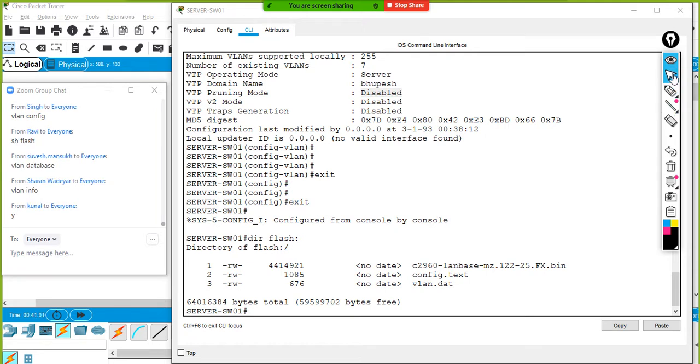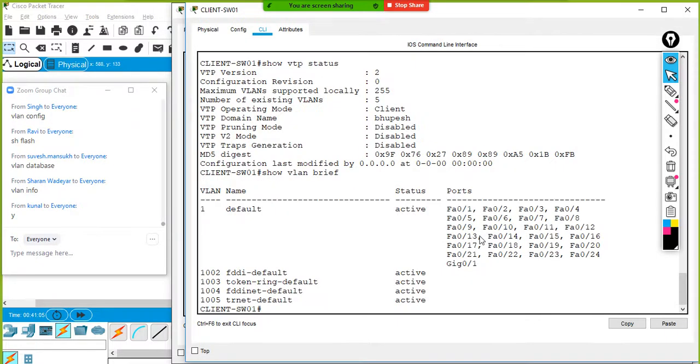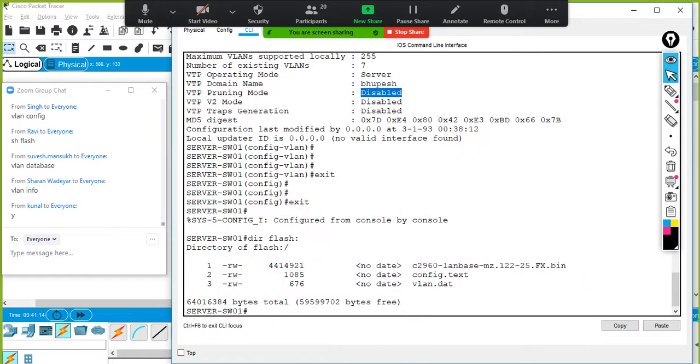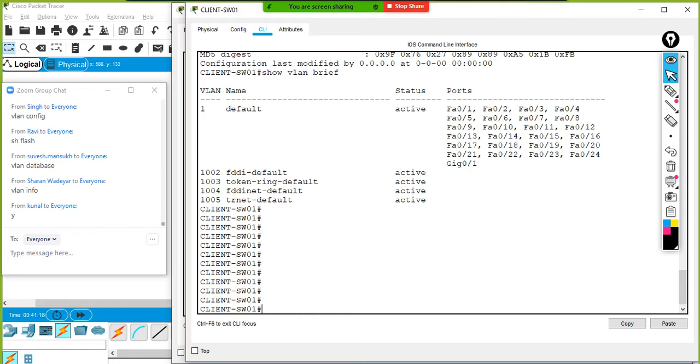Now what I'm going to do is go to the client switch. Let's go to the client switch now. So this is my client switch. This is my previous output. Let's go and type. Oh, what happened to my client switch? Now it's fine. It hung. Sorry.